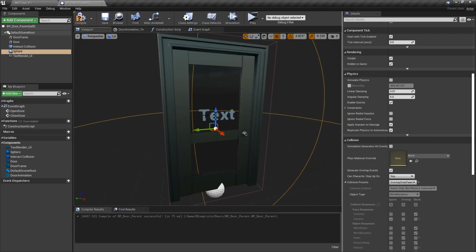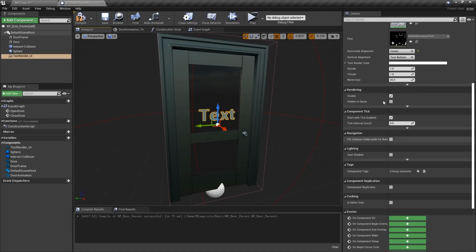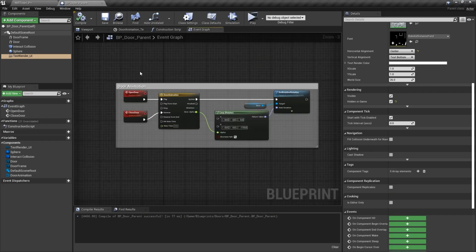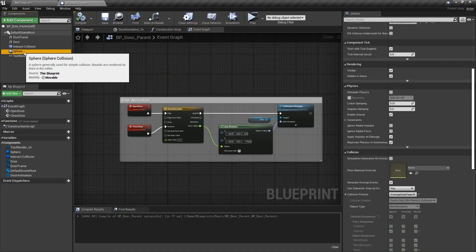And what it does is it actually will show this text render component. So we'll set this to hidden in game, because when the player's not in the radius, by default, we don't want any text on the door. And next, we're going to go to the event graph. We're going to add some events for when the player overlaps the sphere.